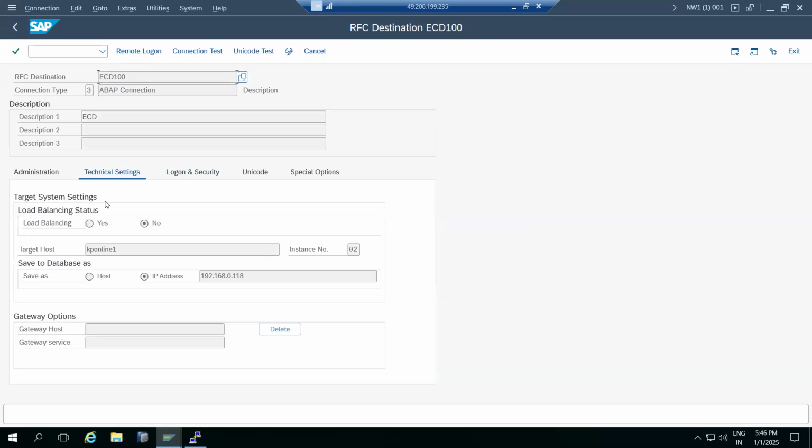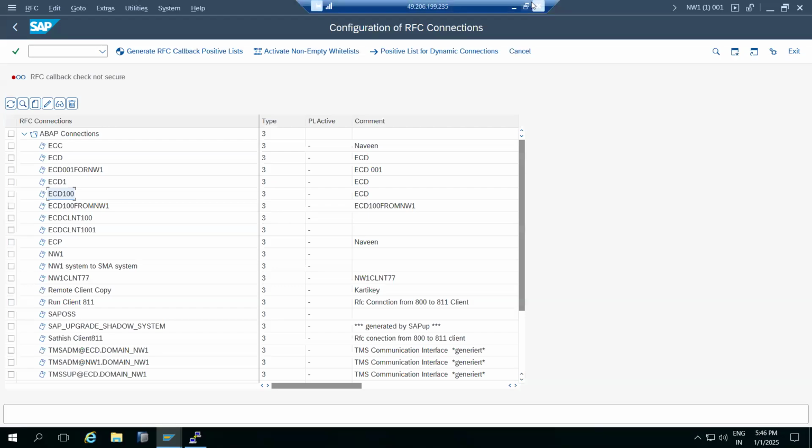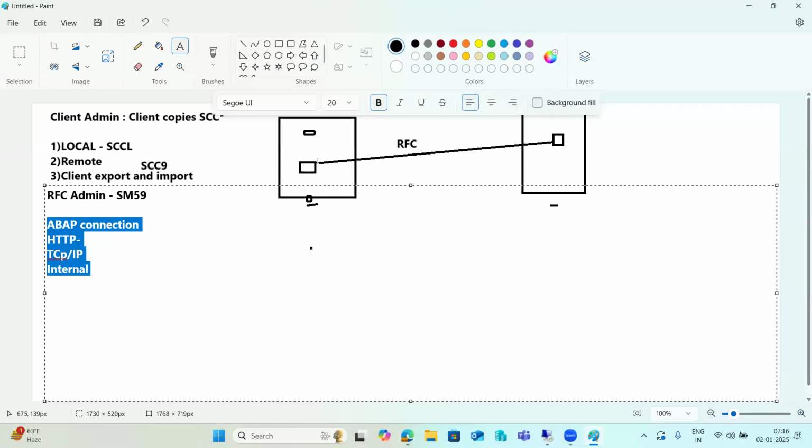Are you a valid person to enter into the city? Then you have to maintain the respective target system's user ID and password. Then only via this RFC destination will the data flow. Like via road transport, how we can enter into the other city, same here via RFC destination. RFC means remote function call. Remotely, we can transfer the data from one system to another system.